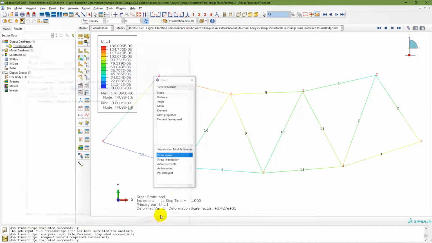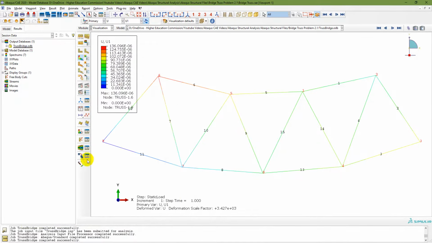Okay, you can do like this way, or otherwise here you have probe. So from here in the field output dialog I am going to select magnitude, and then here is a probe value.